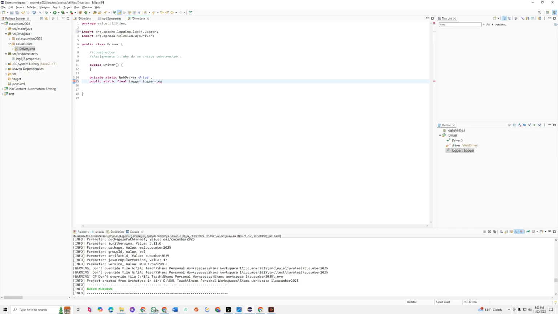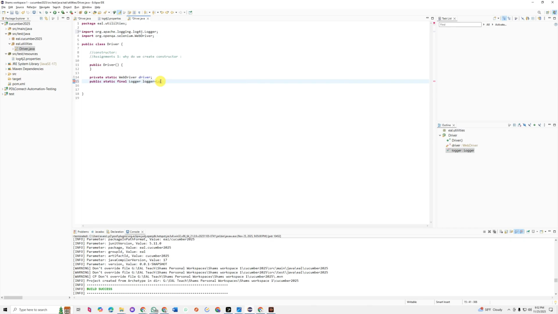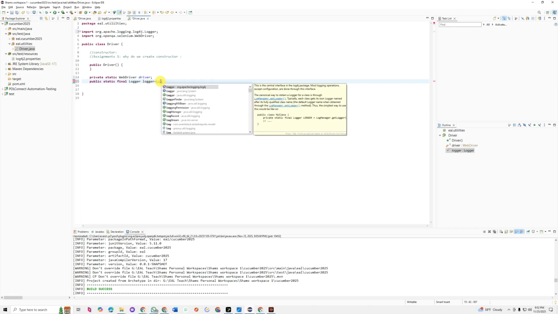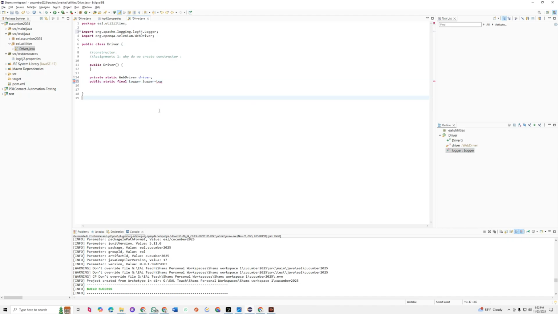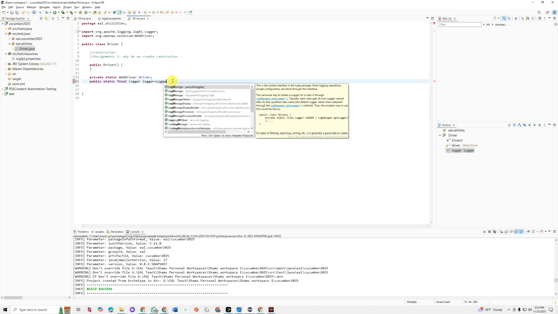Then we're going to import LogManager, M-A-N-A. I just wrote log, clicked on Control space, then this. I just wrote down log, then I clicked on Control space together, and it opens something like that. Then I will keep writing manager.